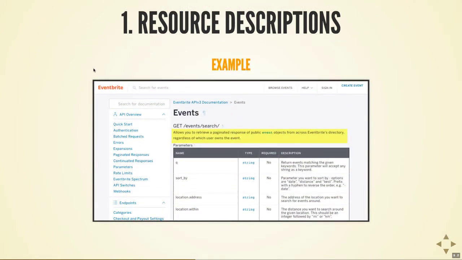Here's an example from Eventbrite. If you look at their API on events, their description basically says allows you to retrieve a paginated response of public event objects. So it's not lengthy.